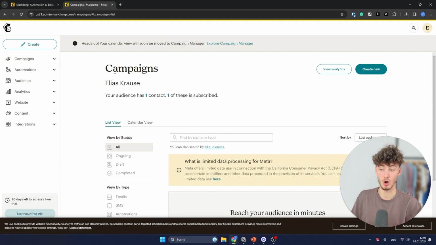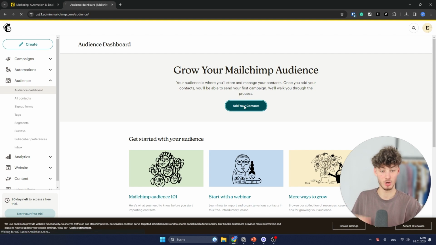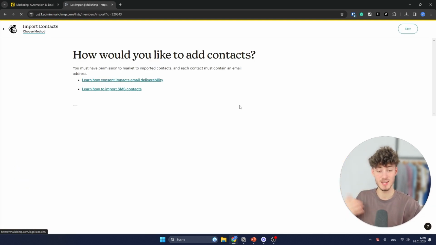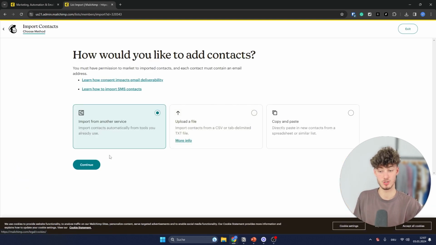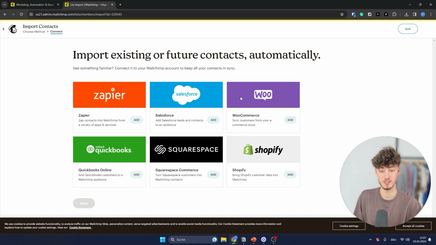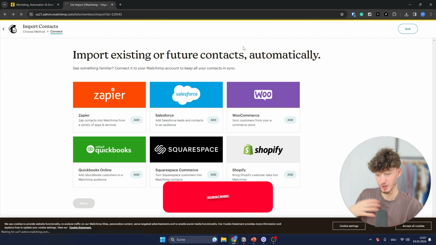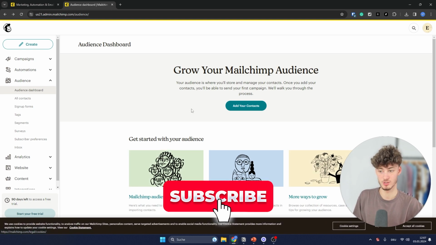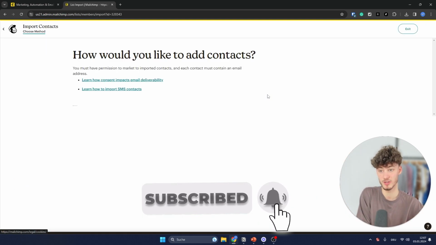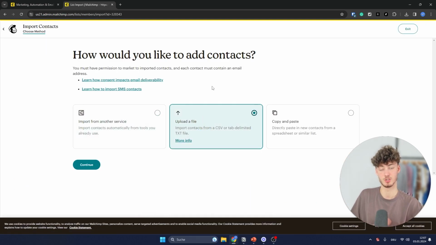Now, if you have already used some other email marketing providers in the past, and you are now migrating to MailChimp, you can also add all of your contacts right here. You can either manually add them, or you can import them from another service. They offer all of these services right here on screen, or alternatively, you can simply import all of your contacts as a CSV file, so basically just an Excel file, or you can just copy and paste it.